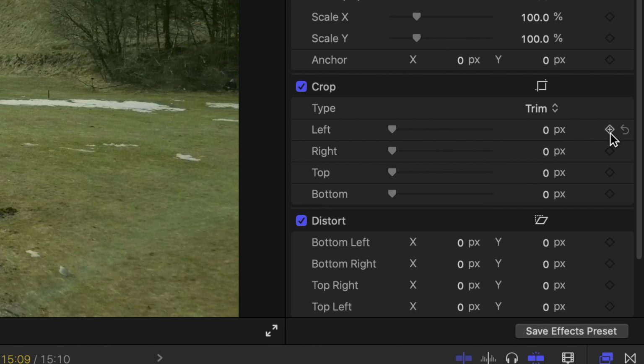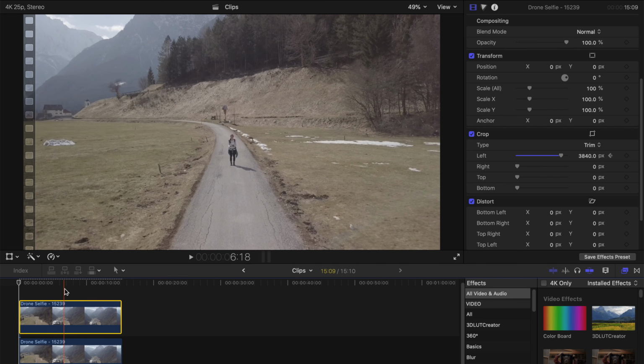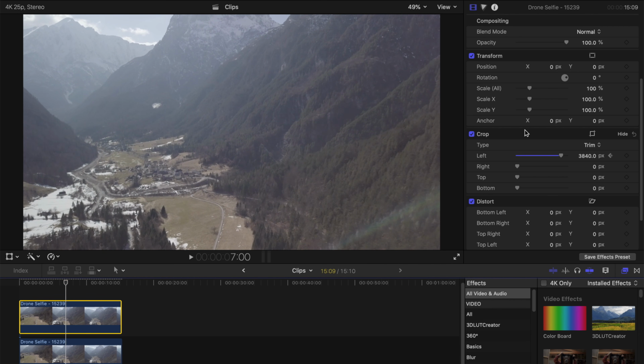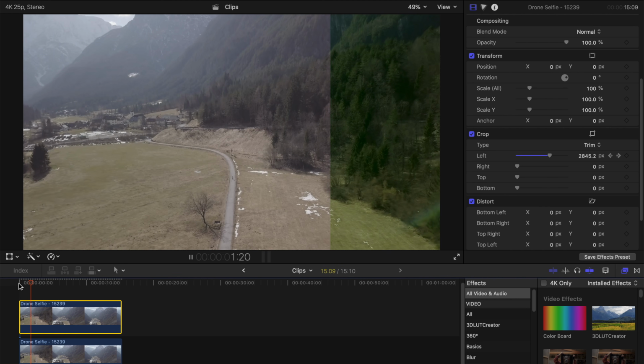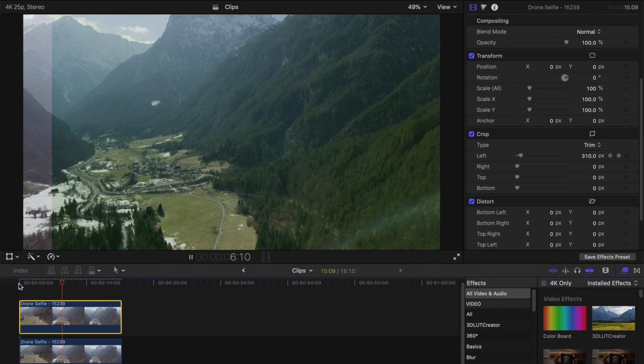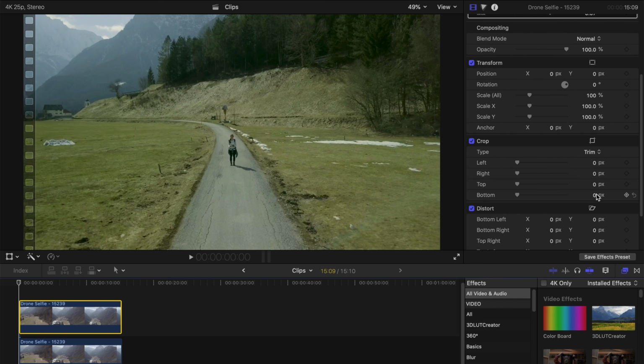Next up would be a sliding one. So press a keyframe at the start of the video and type 3840, which is a resolution obviously. Go to the middle of the clip or wherever you want and type 0. So go back to the start and you can see there's already a sliding effect from right to the left.